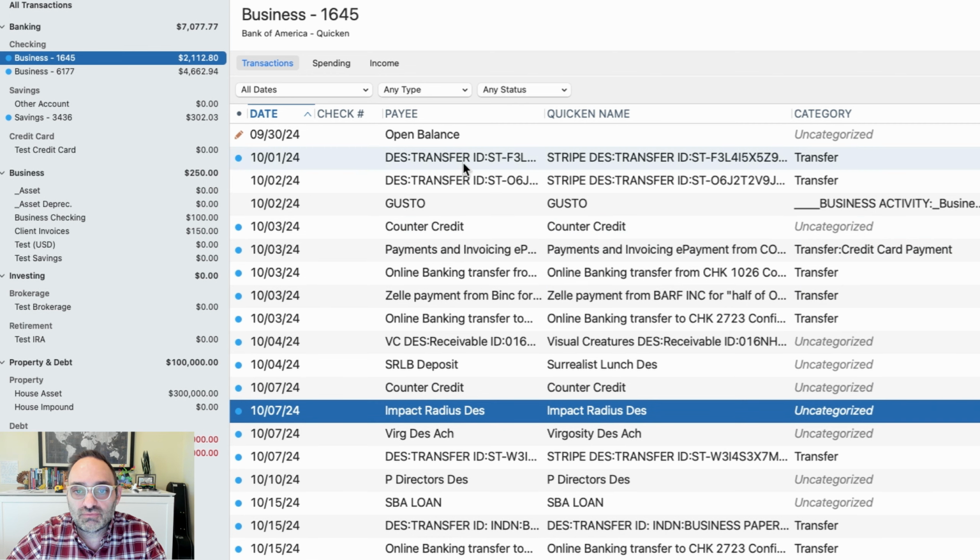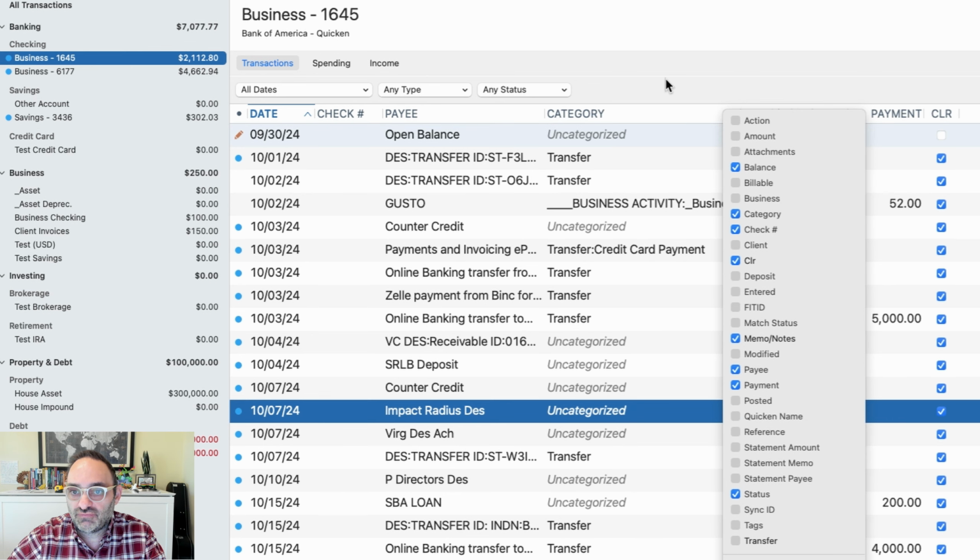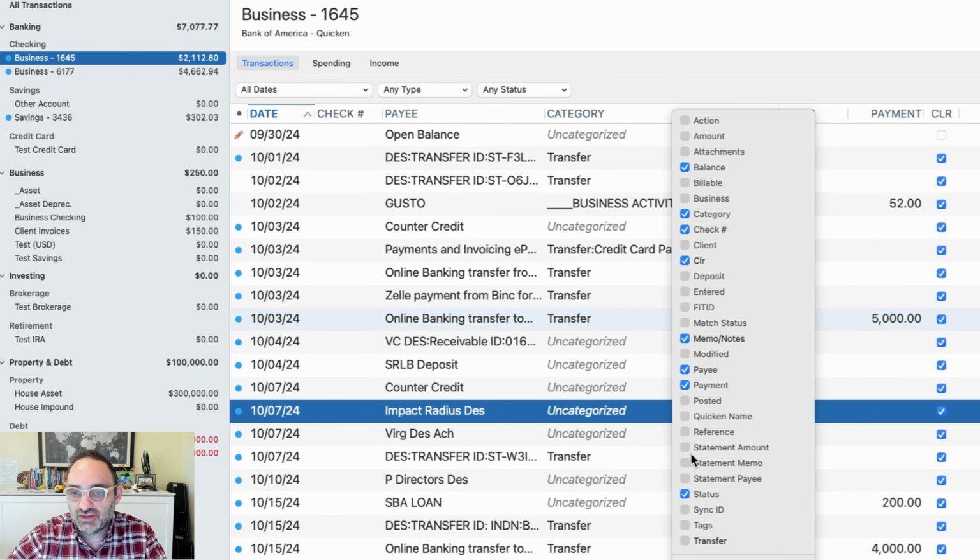Okay, so the first thing I want to point out here is in this bar above, if you right click it, you can click on more columns to show stuff. A lot of times out of the gate, Quicken will not have a few things on. It'll look like this. Let's see, payment.